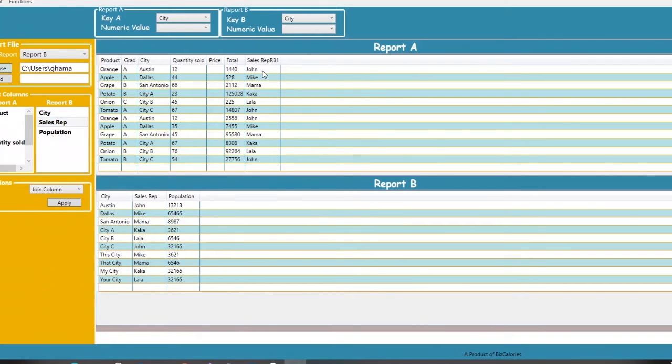As you can see, the new column was created right here. For Austin, John is the sales rep. And where we had a maximum, it's Kaka. That's city A, so we got Kaka. So everything works fine. And now let's assume we want to add population as well for each of these cities, I will just click apply, and it will add the population for these cities. This can really help in situations where you need to combine data from different data sources or from different data tables.